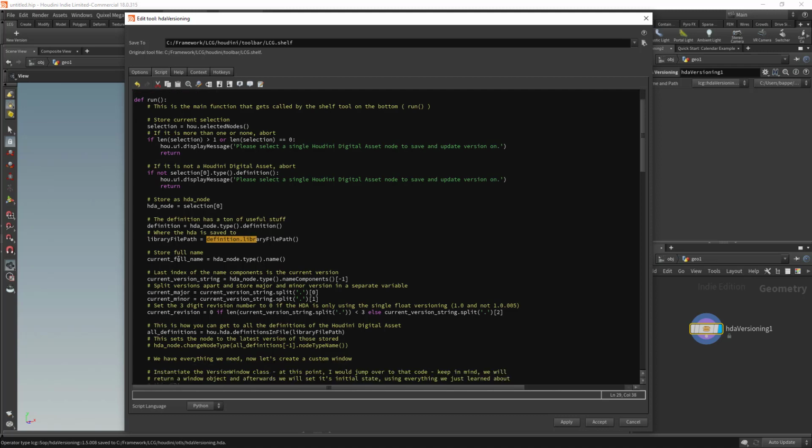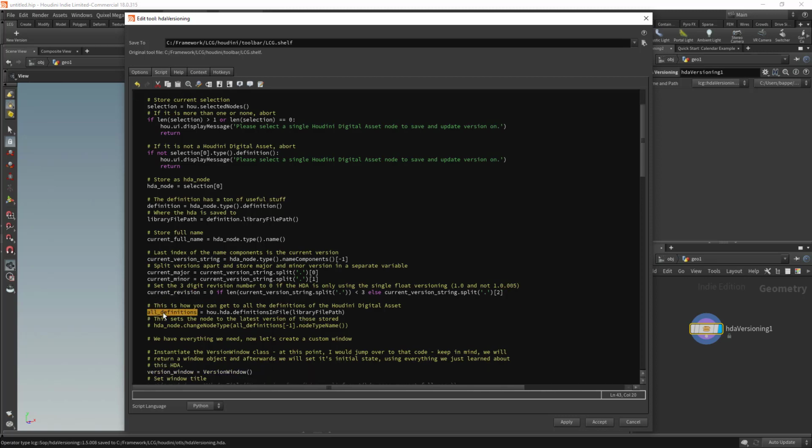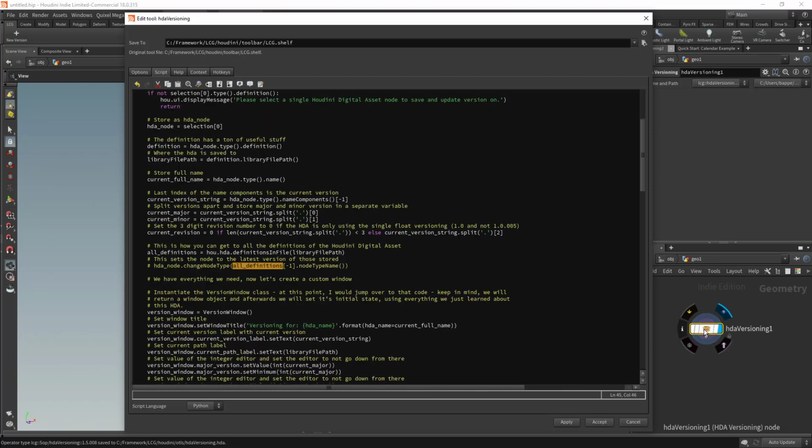We can store the full current name here. And there's also a function that gives you all the name components, those namespaces that we were talking about. So the version is the very last one, so that's why we go by the end there, so the current version string. And then we can split it up with the major is the first, since we did like 1.5, so the minor is the second. And then we check if there is even a revision, we store that out too. So then here is where you can basically check where all definitions for a specific library file path is. So now you have all the HDA definitions. So now we have basically everything we need about this digital asset.